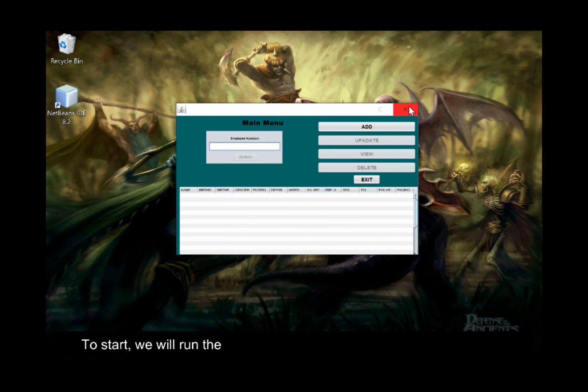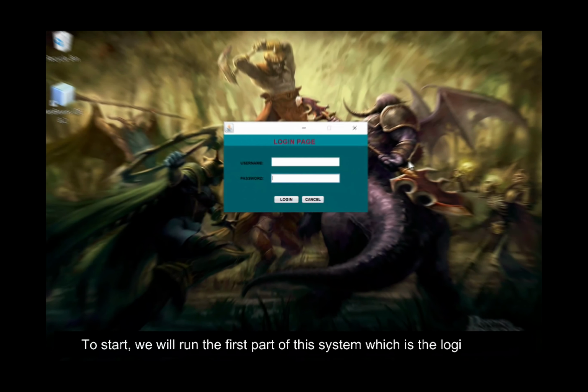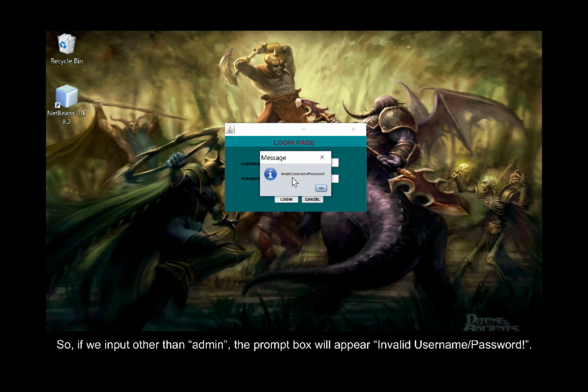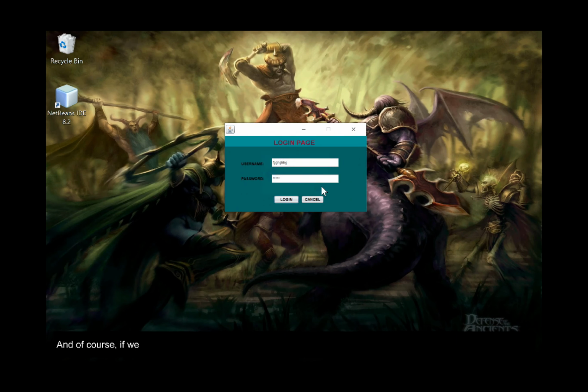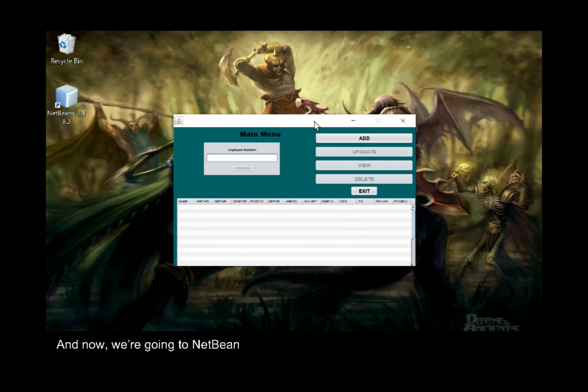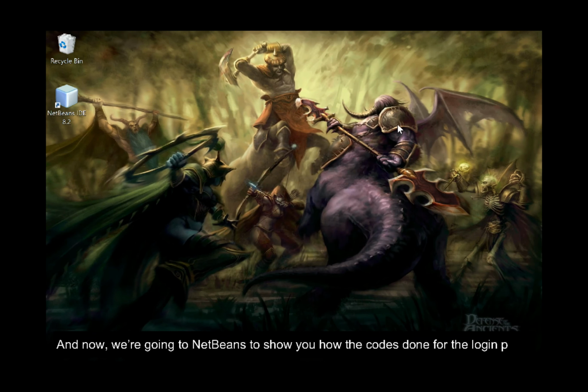To start, we will run the first part of this system, which is the login page. Now we're here in the login page, and by default, we will use admin. If we input anything other than admin, the prompt box will appear: invalid username/password. And of course, if we put the correct username and password, it will successfully direct you to our main page. Now, we're going to NetBeans to show you how the code's done for the login page.